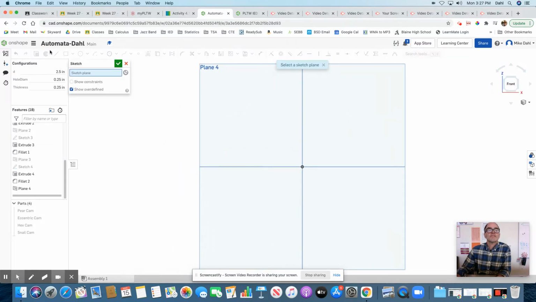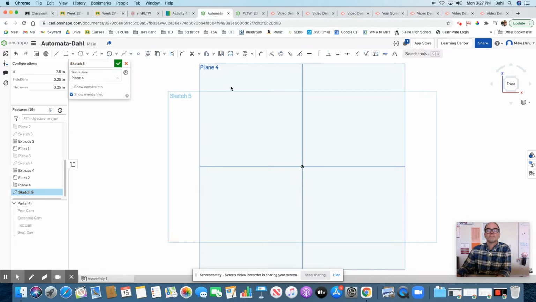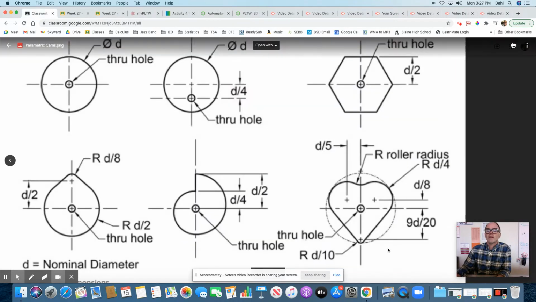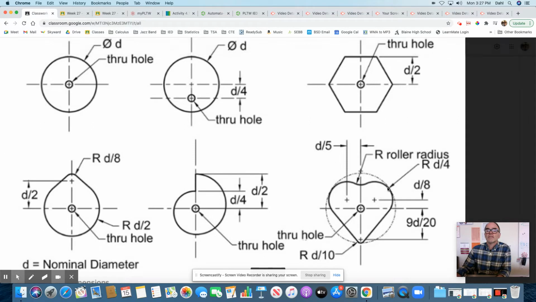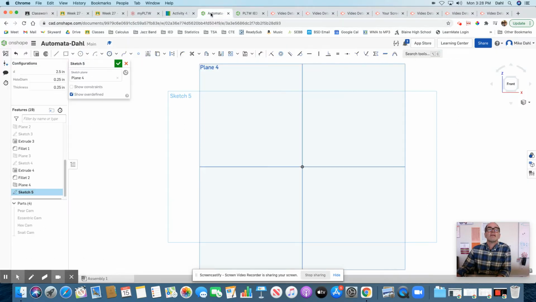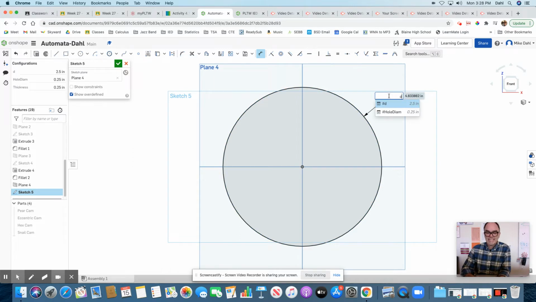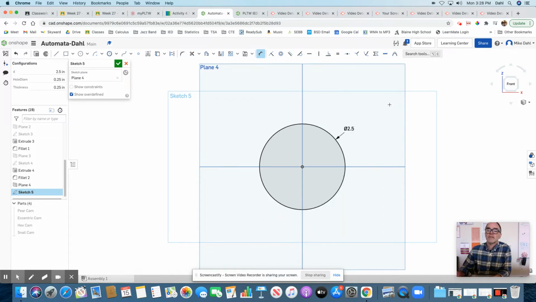And let's start a new sketch on plane 4. Now, you'll notice this has a construction line around the outside. That's the nominal diameter. So let's put that in there. Grab the circle tool, start at the center, and make a circle. Grab your dimension tool and say, hey, I want that dimension to be D for diameter, and then it pops up, and click on the hashtag D, and there it is.